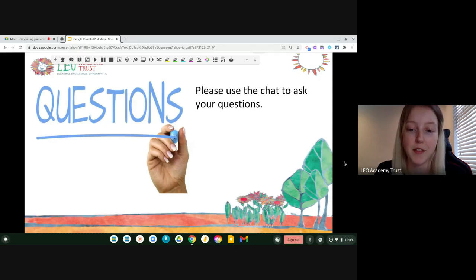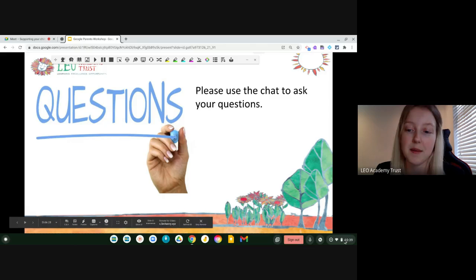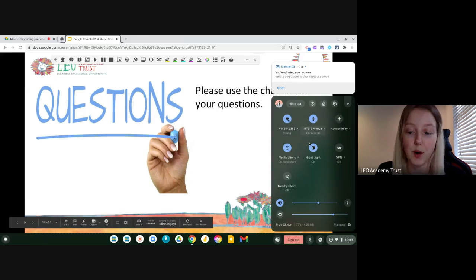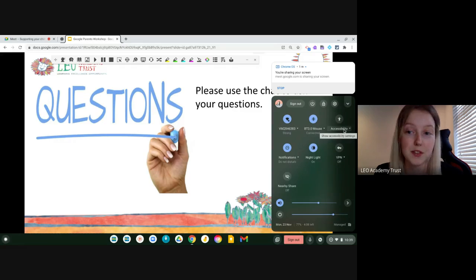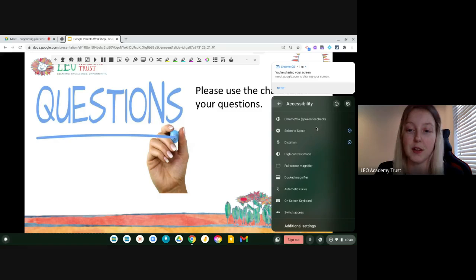And then a couple of other things just to mention as well is that within the clock down the bottom right corner, this is where their settings are, and it's worth noting in particular the accessibility settings that are built into their Chromebook. So in here, they can use select to speak. If they're reading or accessing any content, they can simply highlight over the top of it and it will read that content aloud to them.